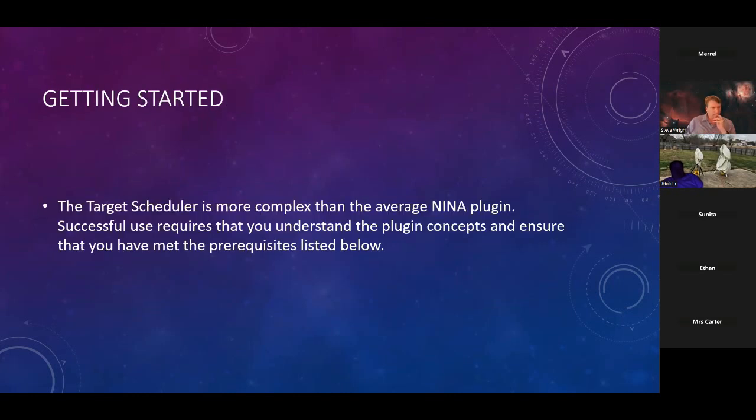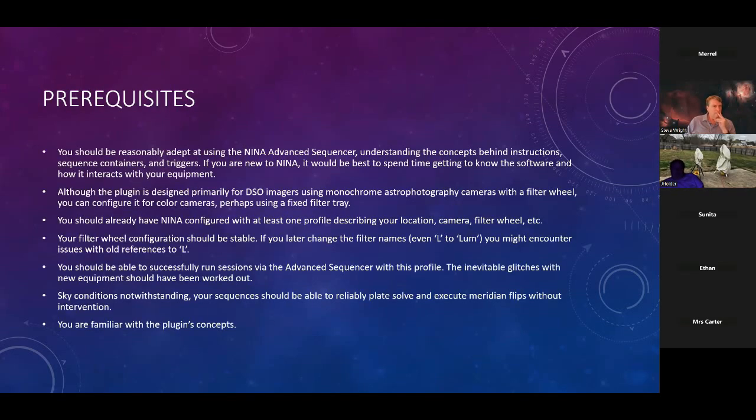Plugins. So Target Scheduler is more complex than the average Nina plugin. Successful use requires that you understand the plugin concept and ensure that you have met the prerequisites listed. And here's your prerequisites. So you should be reasonably adept at using the Nina advanced sequencer, understand the concepts behind the instructions, sequence, container, triggers. So if you're new to it, your best bet is to get more familiar with how everything's interacting before you tackle this, because otherwise you get lost in why is it not doing it right.